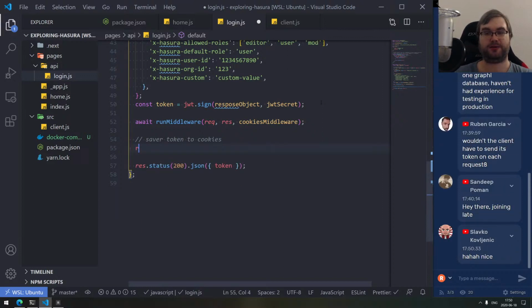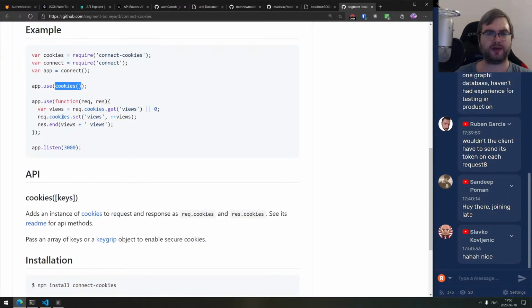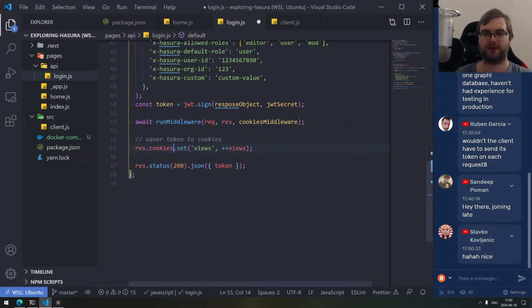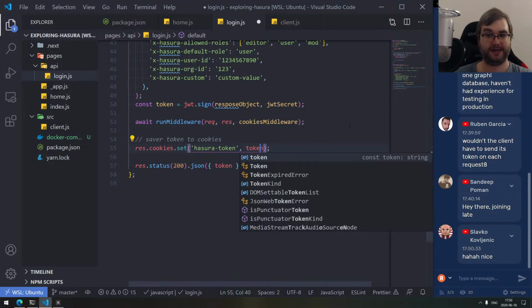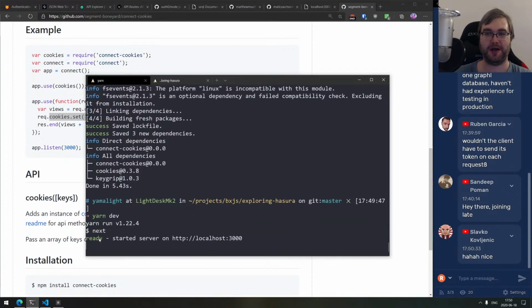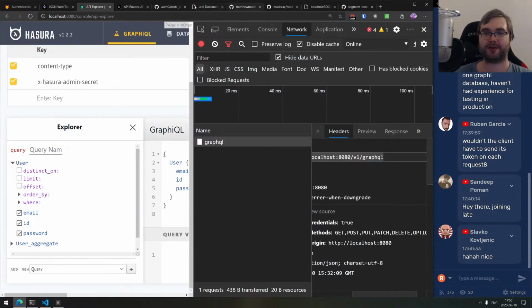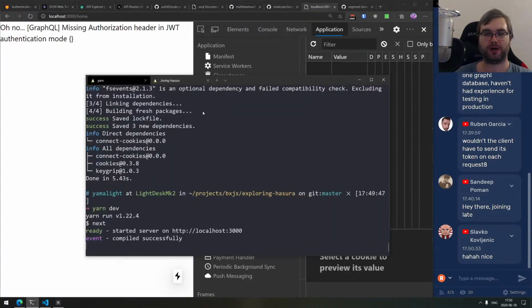And after that, we should be able to say res, what was the thing? Set cookie, I think. Cookie set, yep. We should be able to do this. Right, Hasura token. Theoretically, that should work. If that is really the case, we're going to find out in a second. Not holding my breath here, but hoping it will actually work.